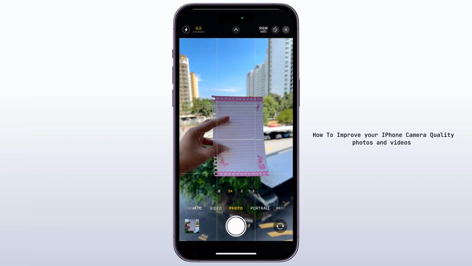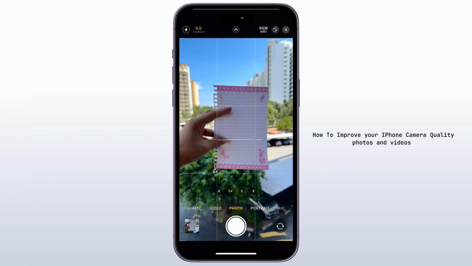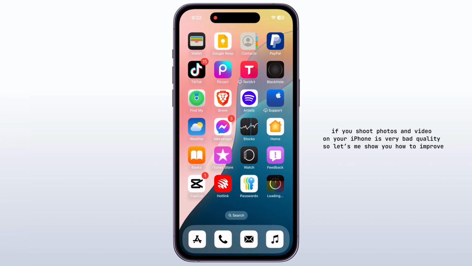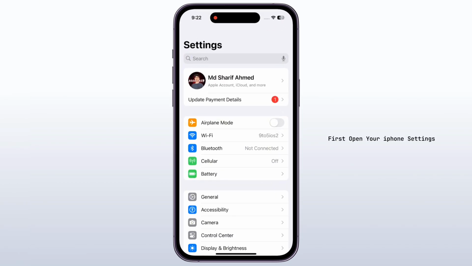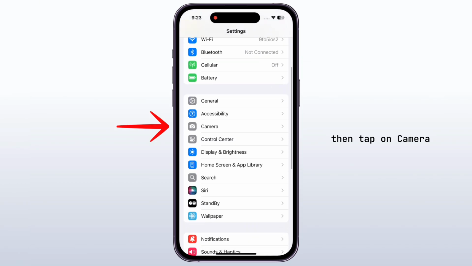How to improve your iPhone camera quality photos and videos. If you shoot photos and video on your iPhone and the quality is very bad, let me show you how to improve it. First, open your iPhone settings. Then tap on Camera.